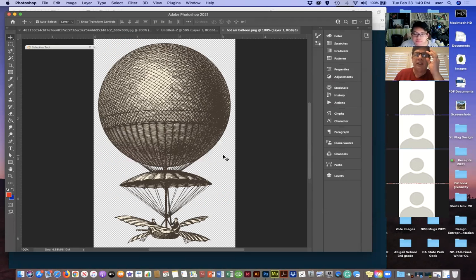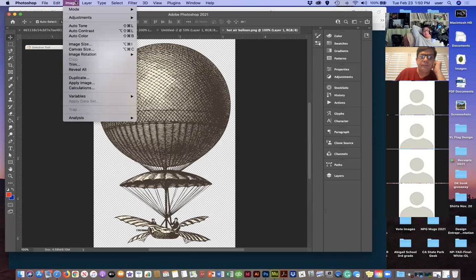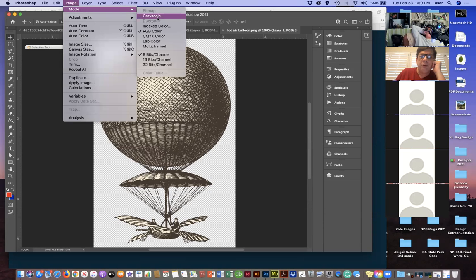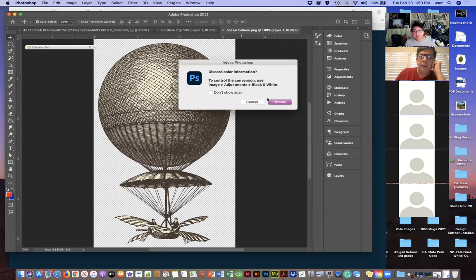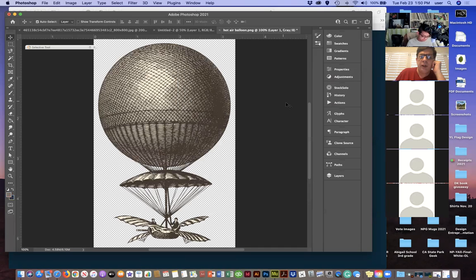With a PNG, this has transparencies in it, but it's not black and white, right? It kind of looks black and white, but there's color. This is an RGB file, and I can look up top here, and it says RGB. So I'm going to need to convert this first into black and white. So image mode, grayscale. Do I want to convert? Yes. Discard it. And now it's black and white.